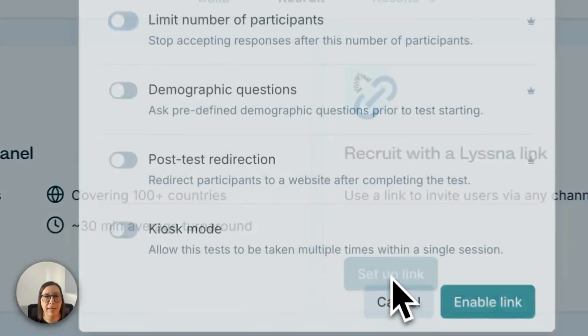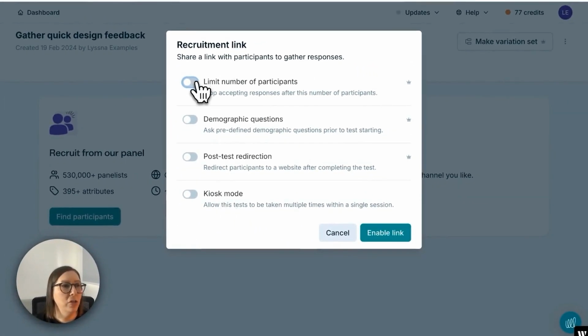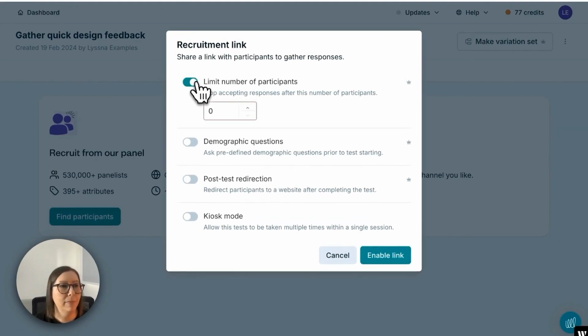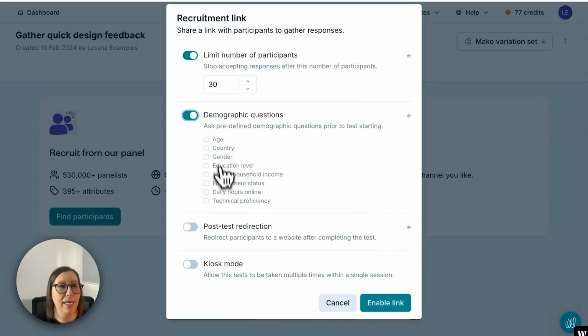So once you click on Setup Link, you'll see some options here. You can choose to limit the number of participants. So say you're sending out a survey link to your mailing list of 100 people, but you only want to receive 30 responses. You can cap that limit here. The next option allows you to ask some demographic questions prior to someone proceeding. So to enable those questions, you just need to click in each box.